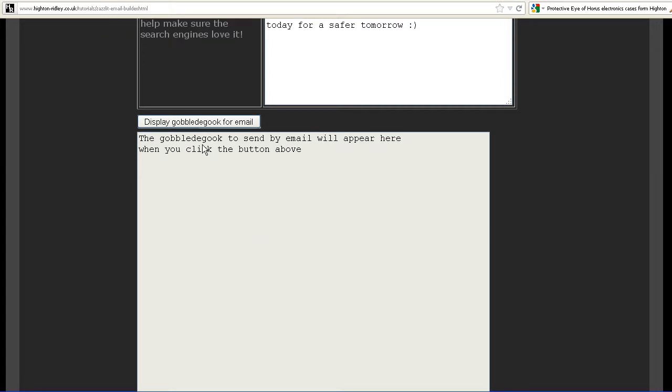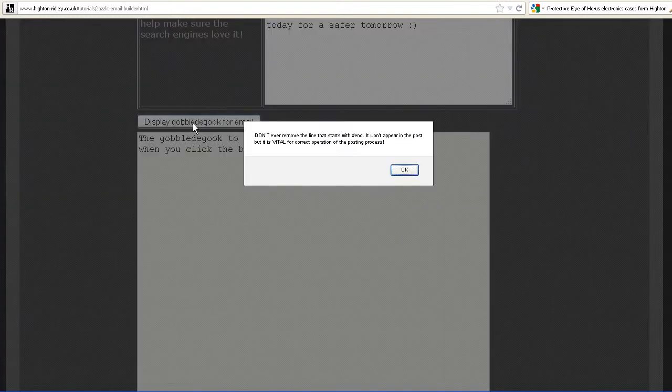Now, this warning box that's come up, that's just to remind you that in a moment we're going to see a line that starts with #end. I'm telling you it won't appear in the post, but it's vital for correct operation of the posting process, so you mustn't ever remove that. Okay, here is all the gobbledygook.